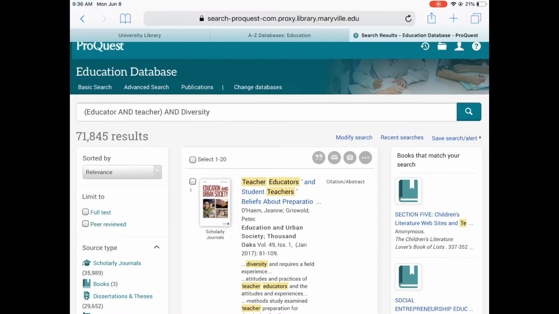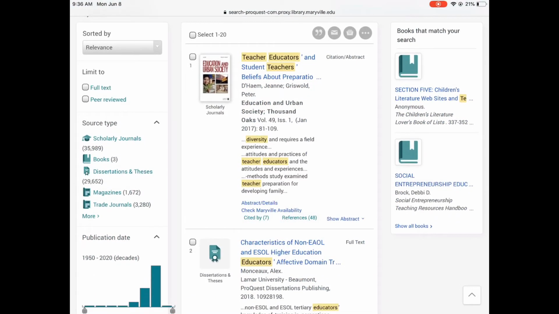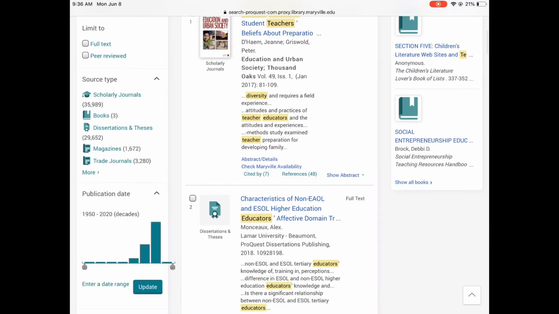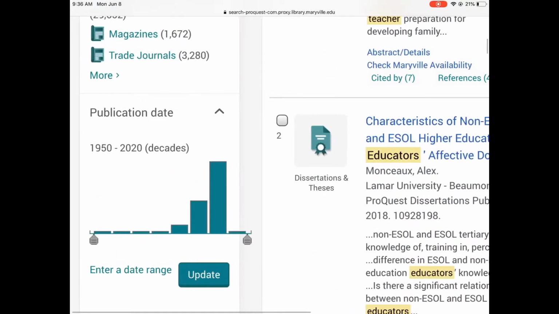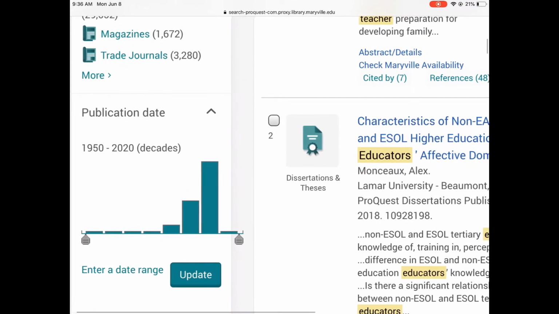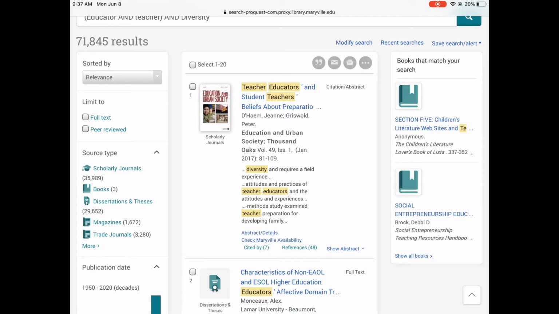tweak. We can tweak our results by using the limiter column on the left-hand side, and it'll allow us to limit to full text or peer-reviewed or source type or even publication date. If you know that you're looking for an article within the last 5 years, you can go ahead and drag the publication date bar and then click update, and it'll automatically change the search results to fit within the date range you've chosen. So the part I'm going to focus on today is the source type.